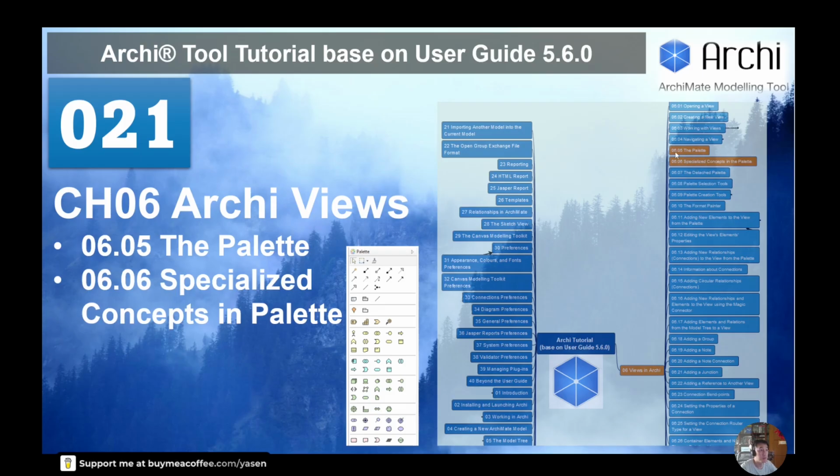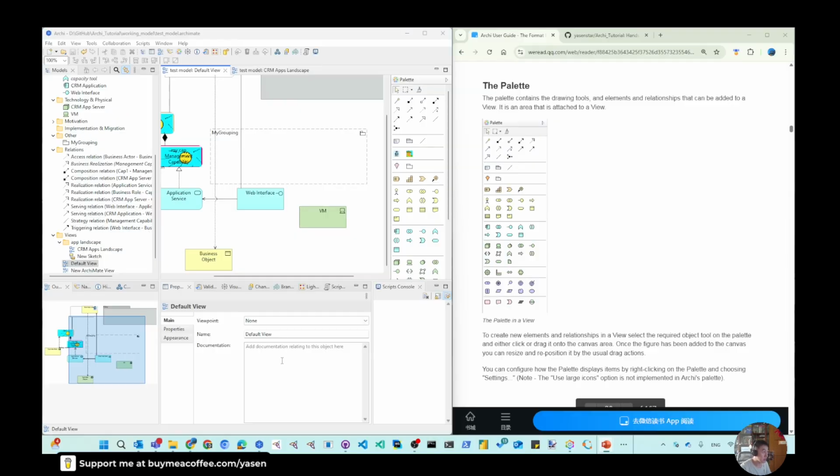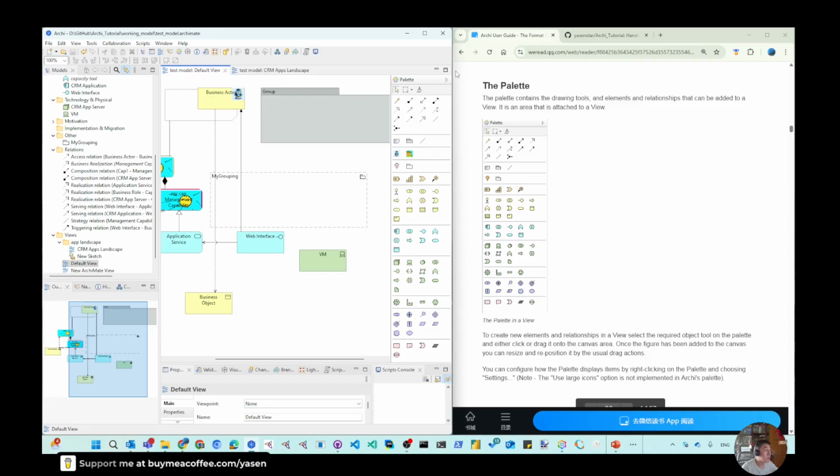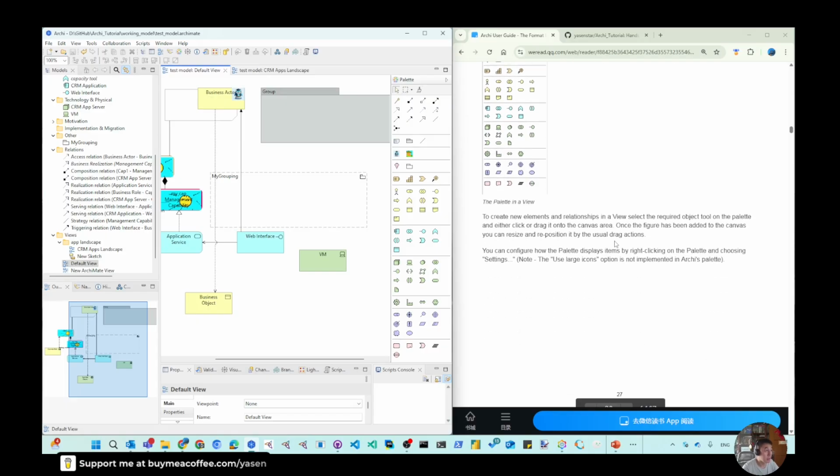Two more subchapters: 6.5, the palette itself, and 6.6, how to display and see your specialized concept in the palette. So this is the palette view, which is normally the most important part. It lists all kinds of elements or concepts that you may use during your modeling work. It contains the drawing tool, element, and relation.